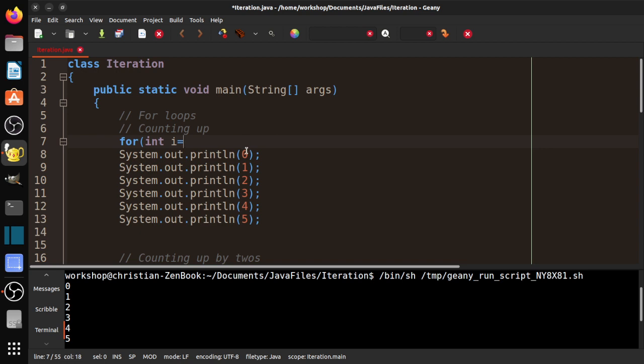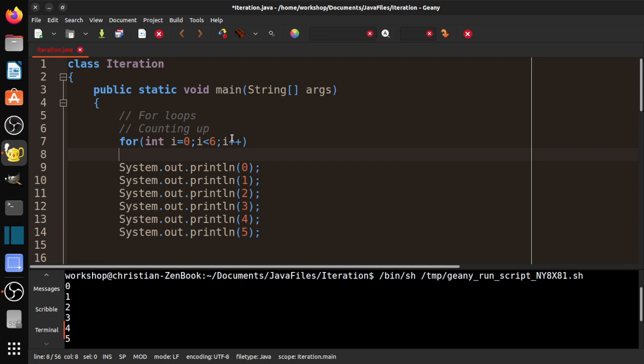Now we're looking at our starting value, which is 0. So for i equals 0, semicolon. And the condition: when do we want to do this? As long as i is less than 6. Now, I could have put less than or equal to 5, but I strongly recommend getting used to using less than. You'll see why later. And then, what is the increment? How is i changing in the loop? You can see here it's going plus 1, plus 1, plus 1, plus 1, plus 1. So we do i plus plus.